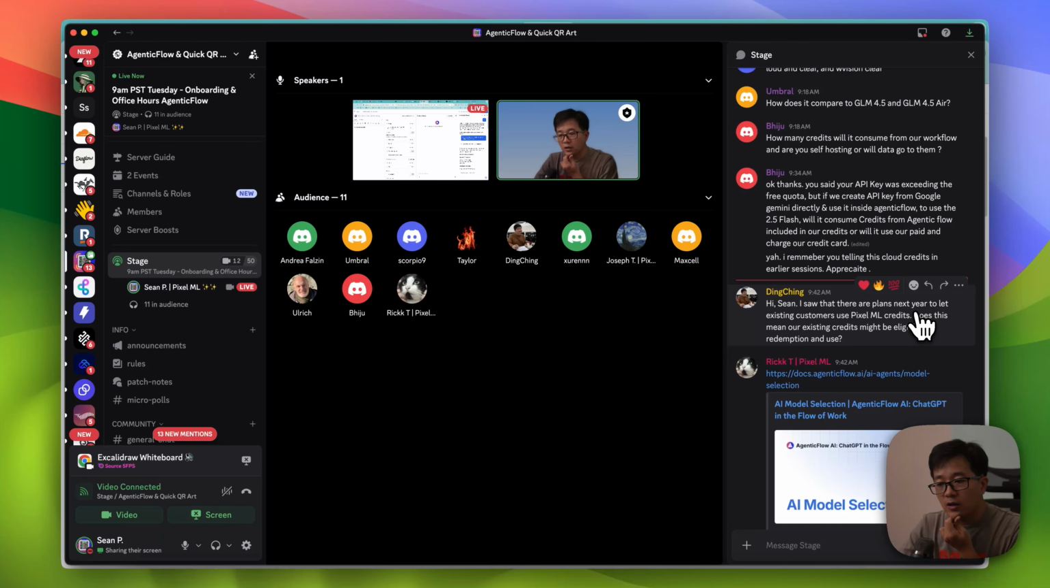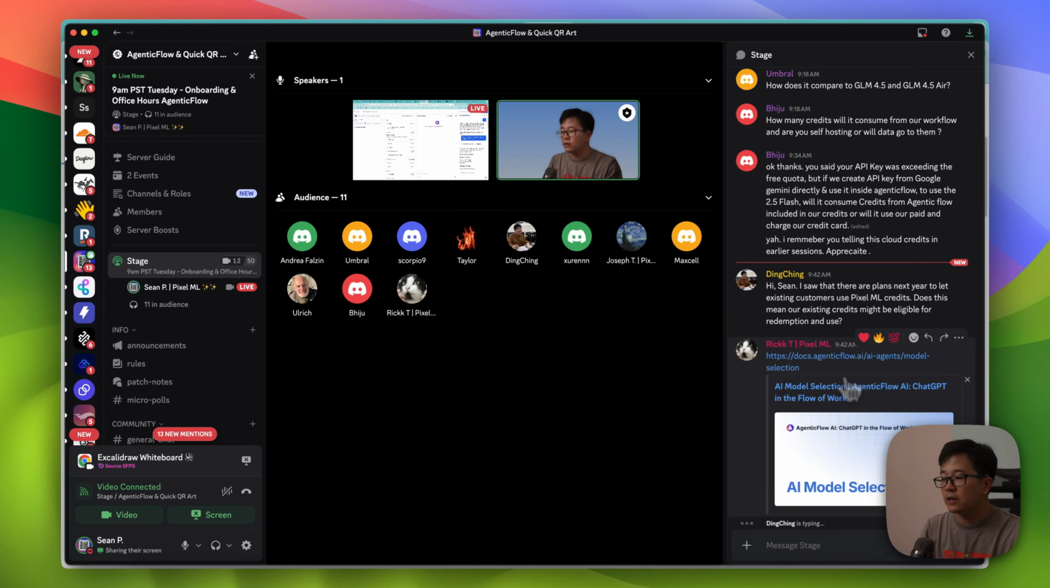So the question from Dingjing is, is there a plan to let existing customers use PixelMail credit? Does it mean existing credit will be eligible for redemption and use? I'm not sure what the plan for that is, but PixelMail credit was designed only as a proxy to external model use, and it's kind of a pay-as-you-go model. So AgenticFlow credit will not overlap with PixelMail credit. For now, we are going to try to add more capability into AgenticFlow credit so that you can utilize your credit more. But premium models will not be included in using PixelMail credit. So they are two different separate systems.